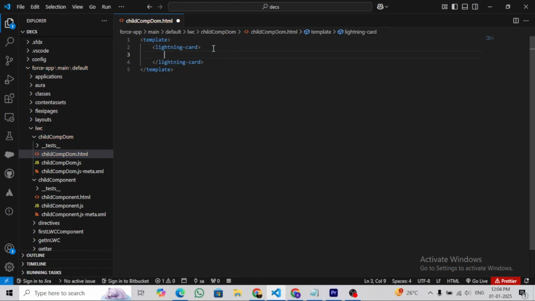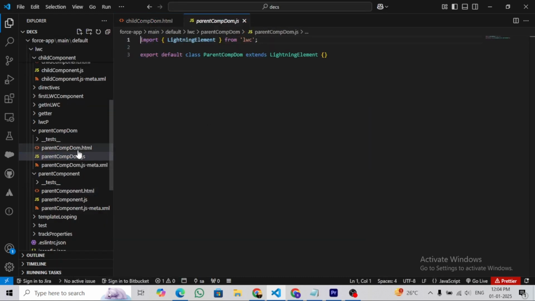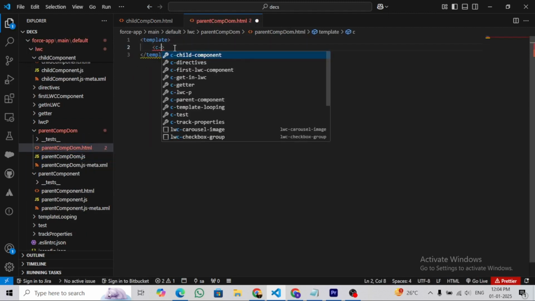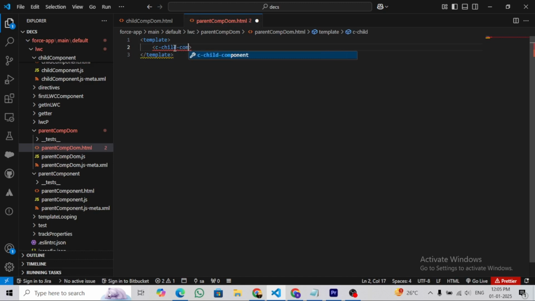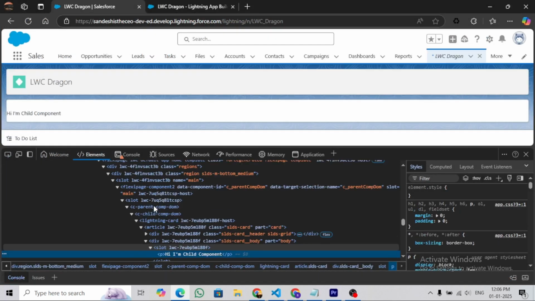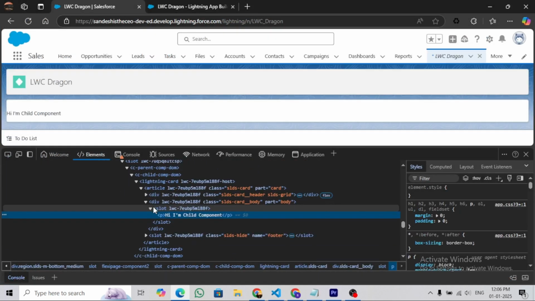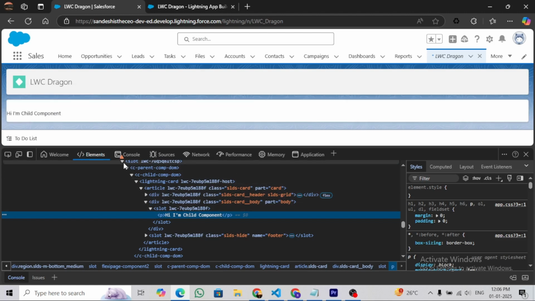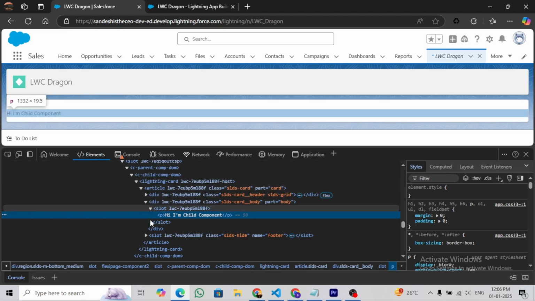First, let's create a child component. Once this is done, let's create a parent component. Once the parent component is created, we will invoke the child component in the parent component. Here's the key point: the p tag inside the child component is not accessible through document.querySelector in the parent component, because it is encapsulated within the shadow DOM of the child component.